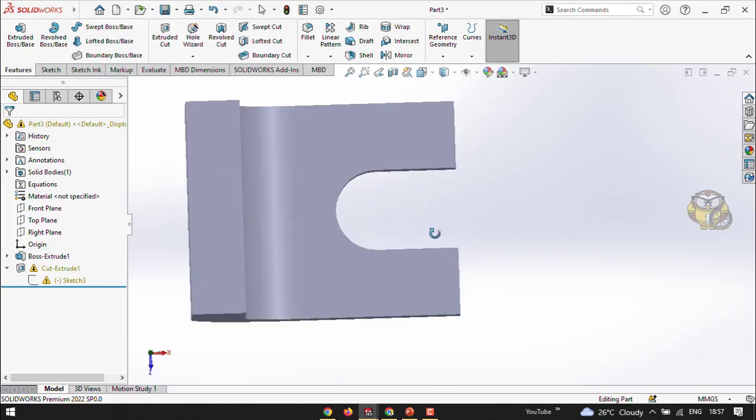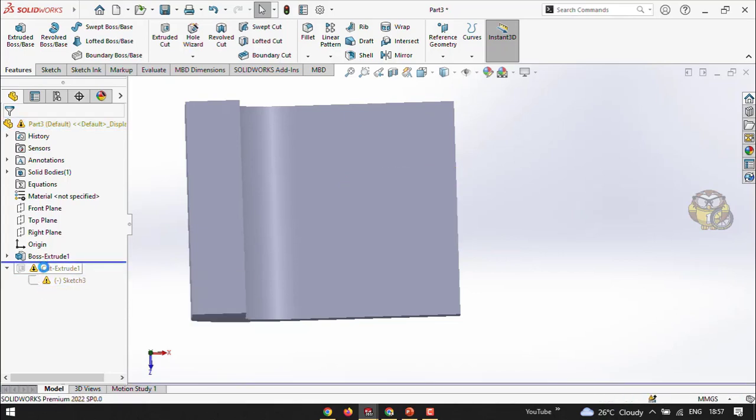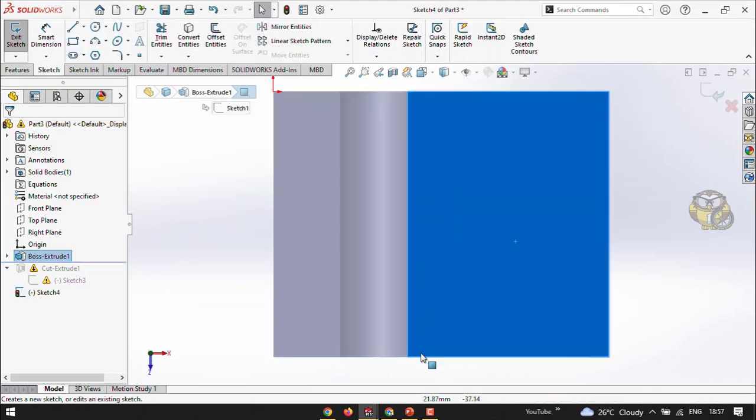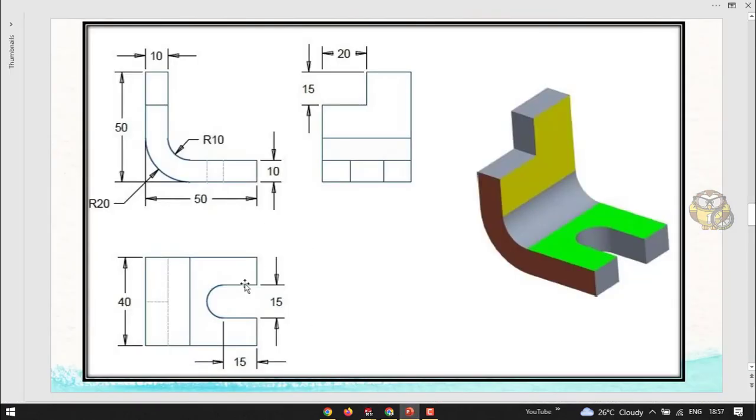But the actual value, when you convert this 3D to 2D, that time you face the problem, this value should be changed. So every time you create a sketch, please go through your drawing and see the dimension, where it starts from this edge. Okay, so don't forget, you start from this edge and remove the material.